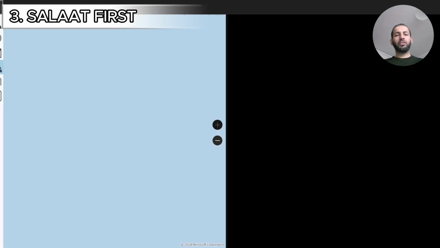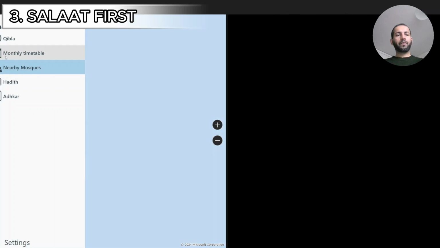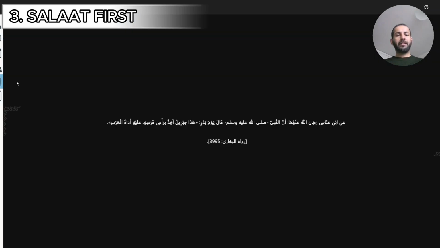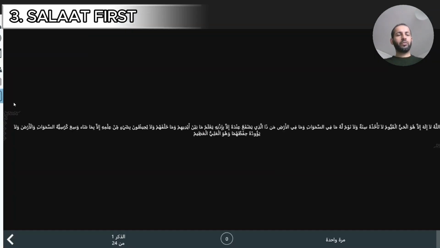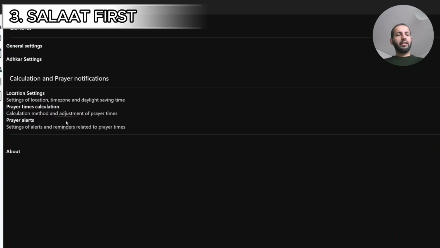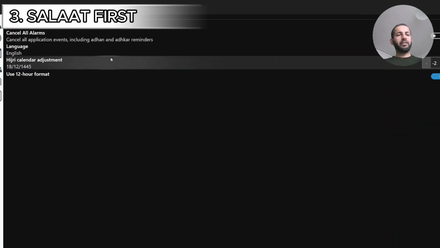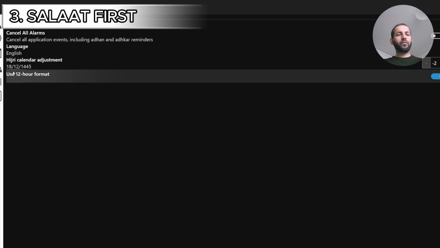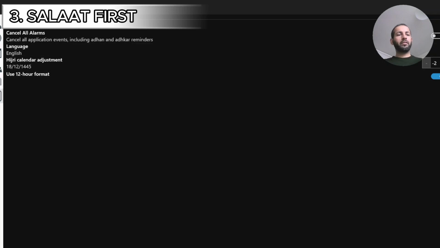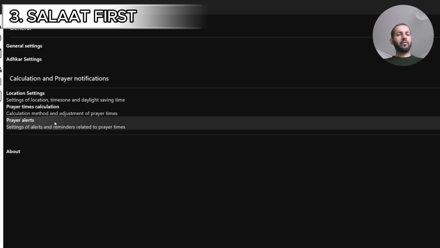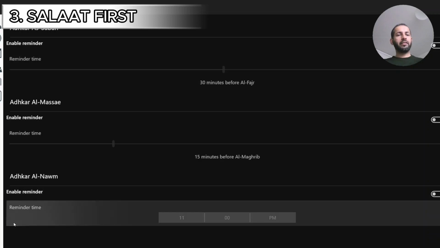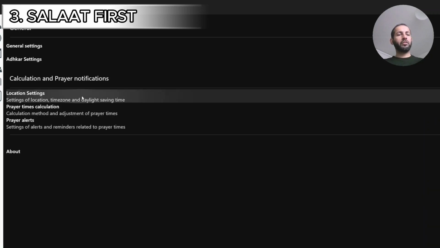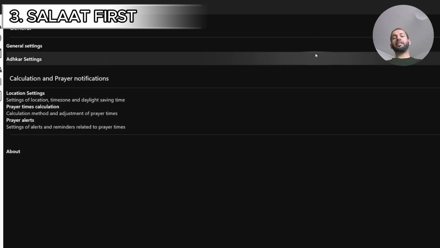Didn't explore this feature yet. Hadith, and the last one is Azkar. Let's go into settings. Pretty standard settings. I use 24-hour. Azkar settings. These are basically the notification for prayers and some standard settings.